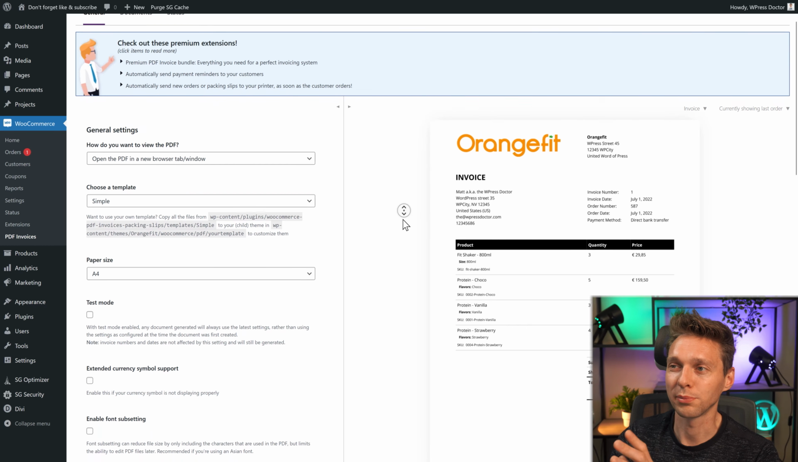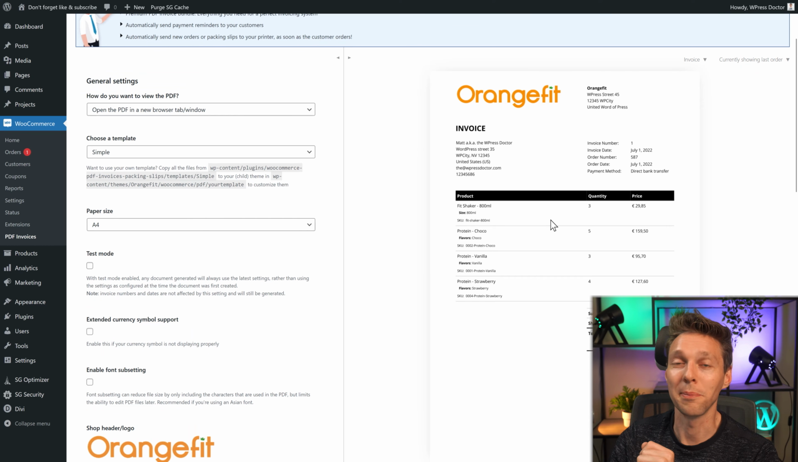Now we have created this beautiful invoice. It looks amazing, doesn't it?